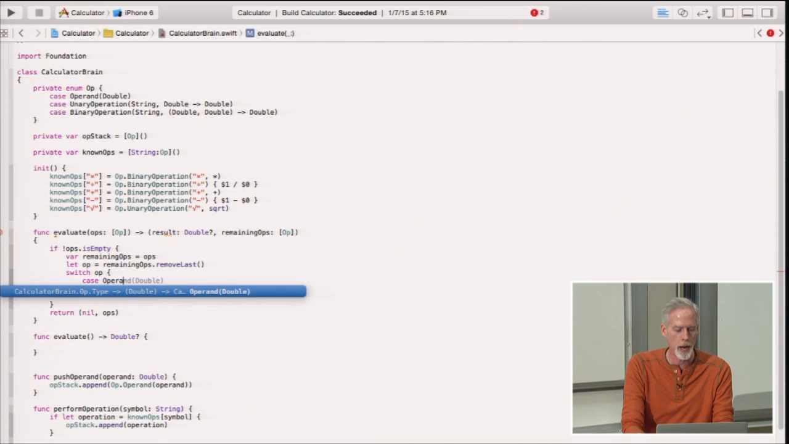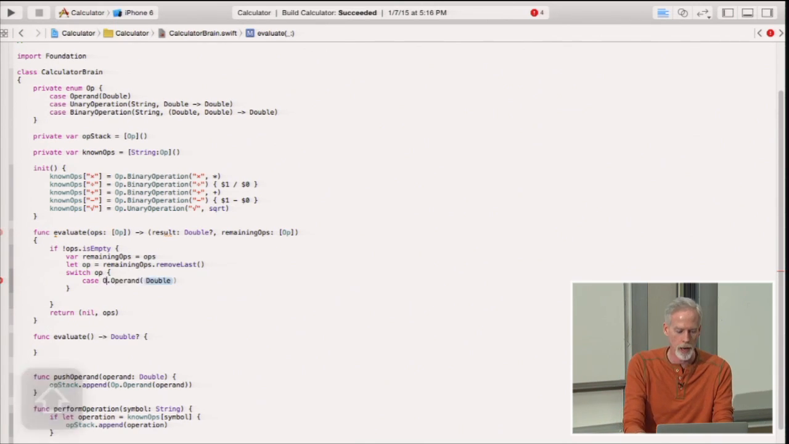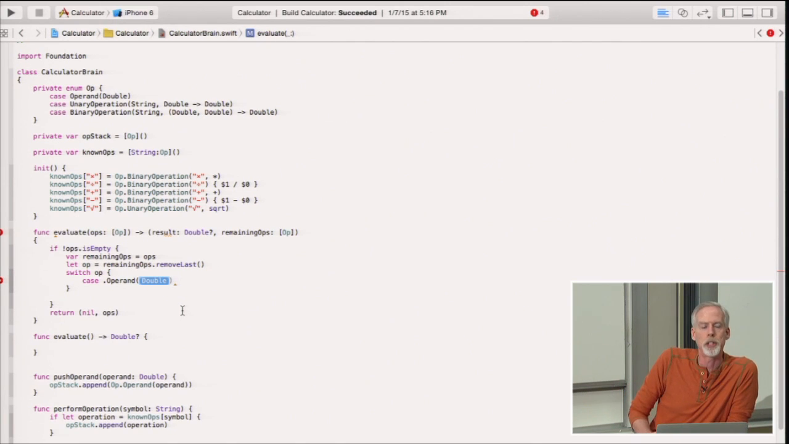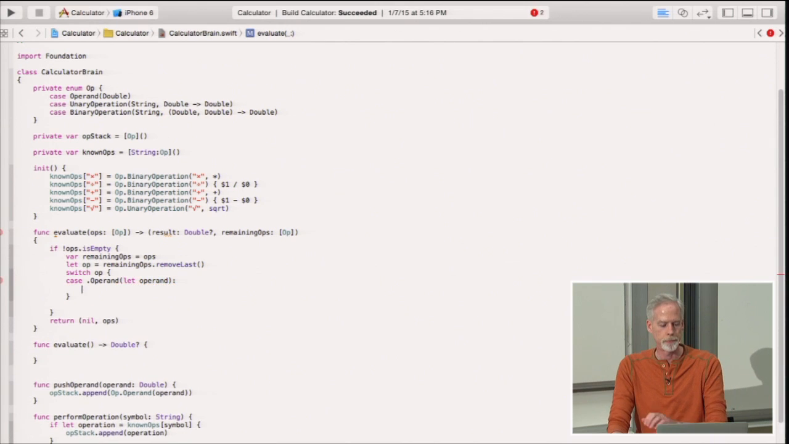So I have a case operand. Notice that it puts a little dot here because it's really op.operand, and it's using type inference to know that it's op.operand, but it doesn't need the op there. And here it's asking in this space, what do you want to do with the associated value if you're handling this case where the enum is operand? Well, I want to let that associated value be assigned to a constant called operand.